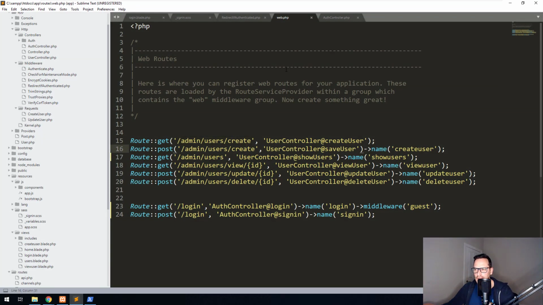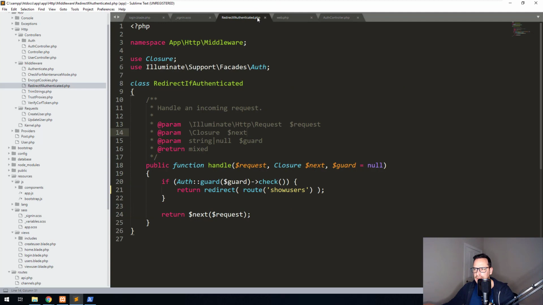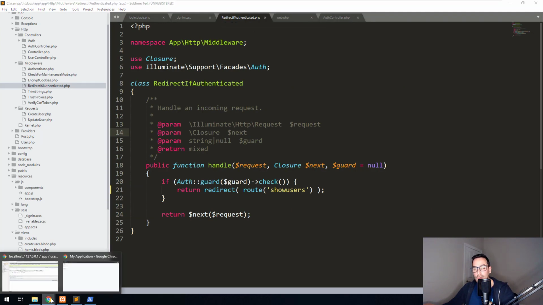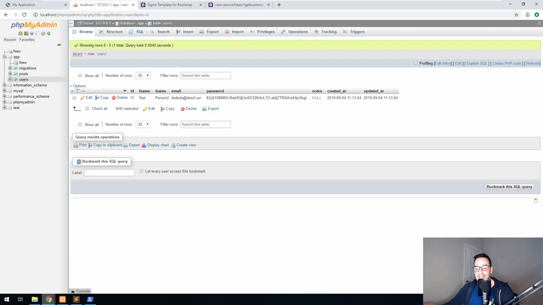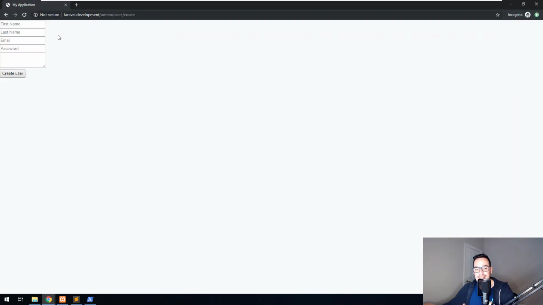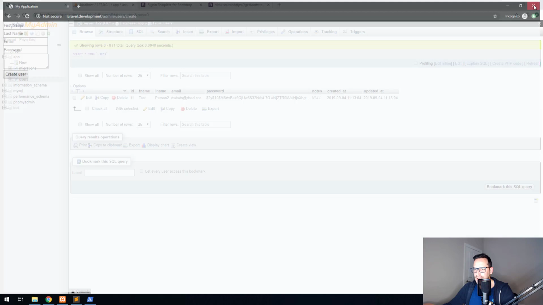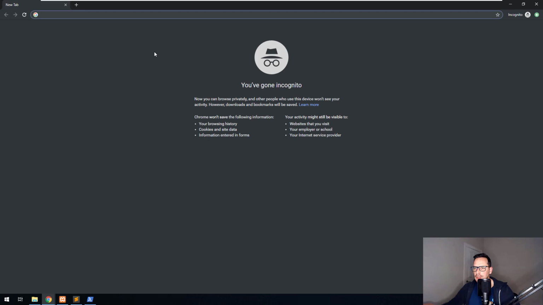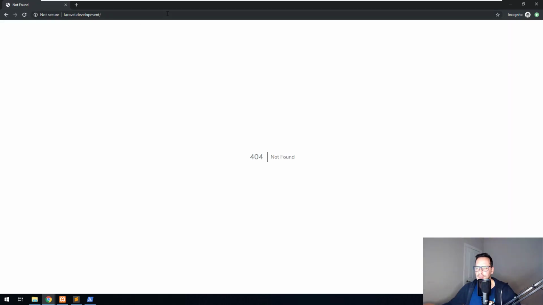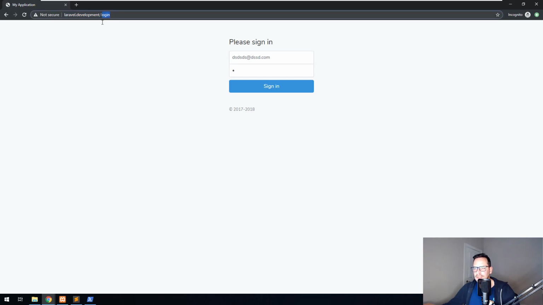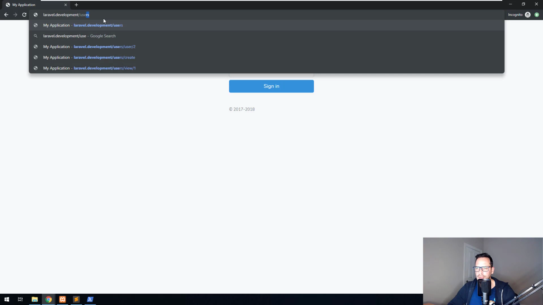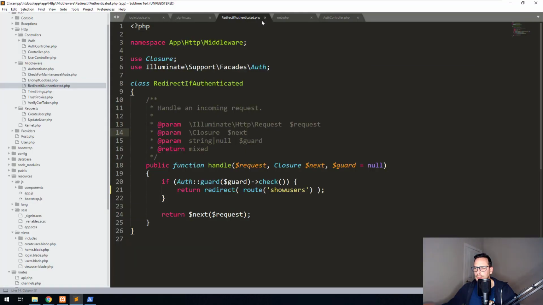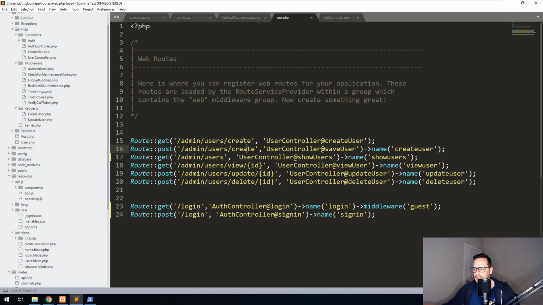Now I'm not sure why it's taking us to the admin users create page because we didn't ask it to do that. However, the reason why that's happening is because we used that intended function. So I'll get out of incognito and we'll try it again. Let's open up a new incognito window and we'll do laravel.development/login and we'll sign in with the details, but let's do laravel.development/users. We'll see what route we want to use. We'll just do admin users.